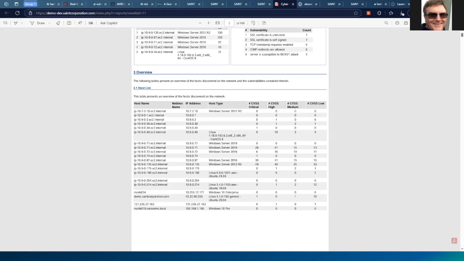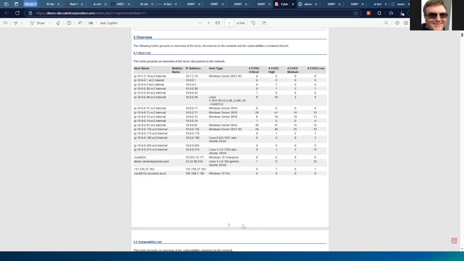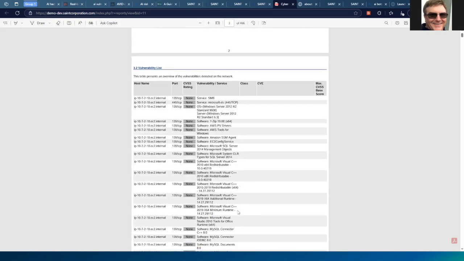And in this case, I didn't filter anything out for the lesser ones, so you can see those as well. So then we get to the details, and we can quickly look at those CVSS ratings. And in this case, these are services, so they don't have a vulnerability associated with them.